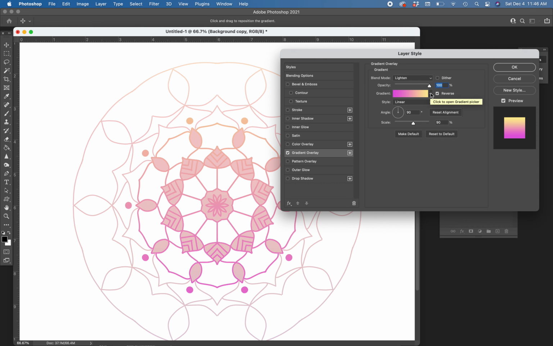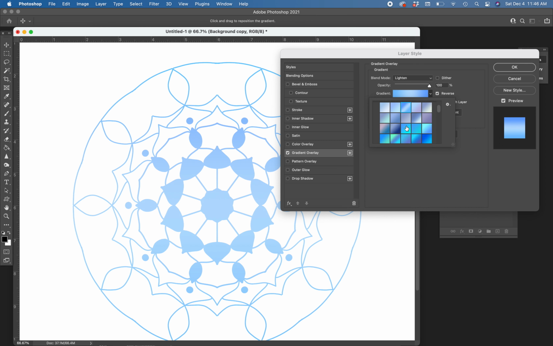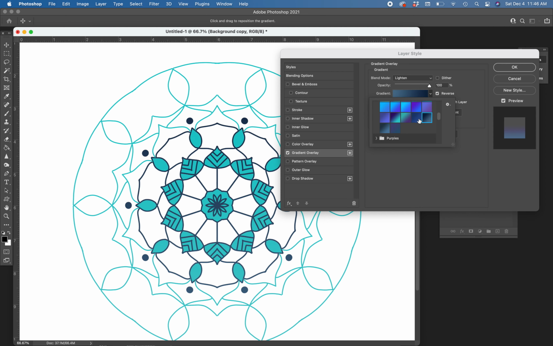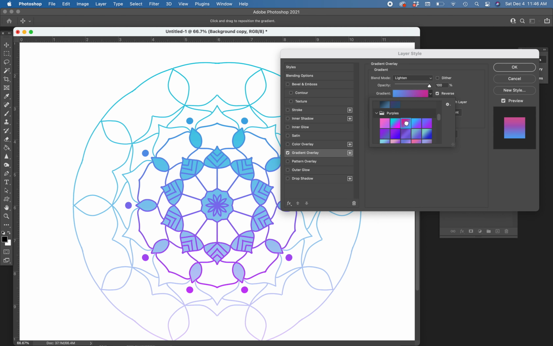And then if you click in here, this is the gradient picker. You have lots of predetermined gradients. So we've got blues, lots of different kinds of blues here that you can use. Purples. You can also make your own selection of colours. You have pastels, you have neutrals, you have all sorts of things going on here.